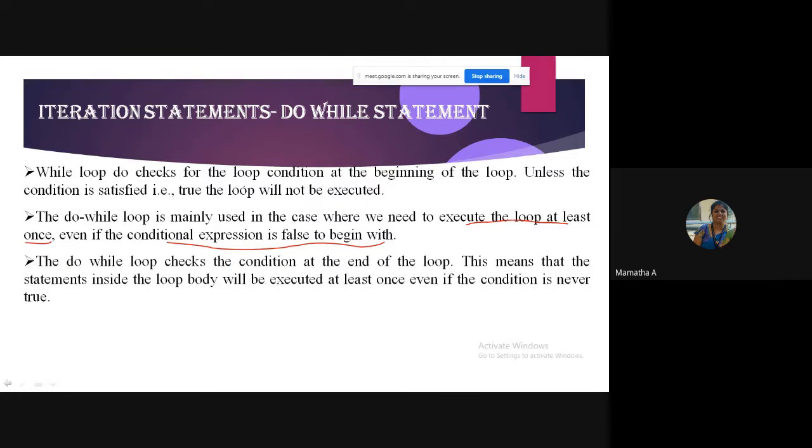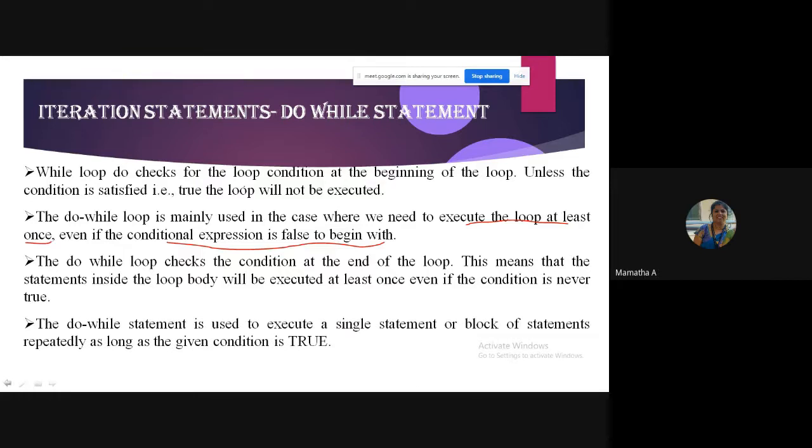Okay. So since I want the body of the loop to be executed once, I cannot place the condition at the top. Rather, I should place the condition below, that is, at the end of the loop, such that the loop body will be executed at least once, even if the condition is never true, that is, it is false. The do while will execute the statements repeatedly as long as the given condition is true. So it is called an exit control looping statement, as we have the condition at the end.